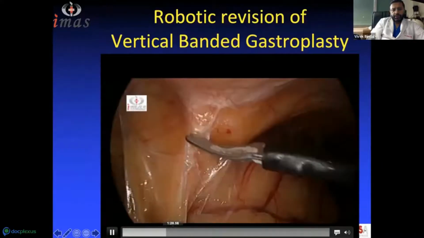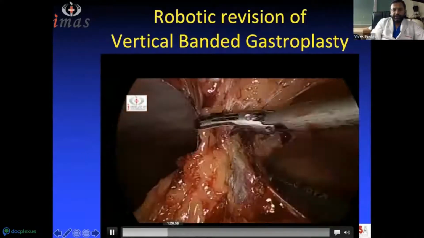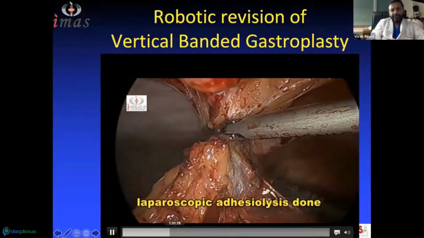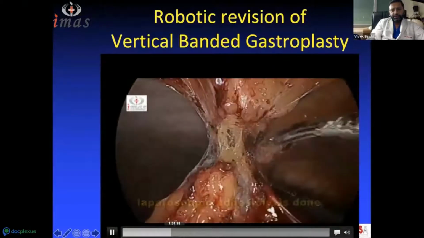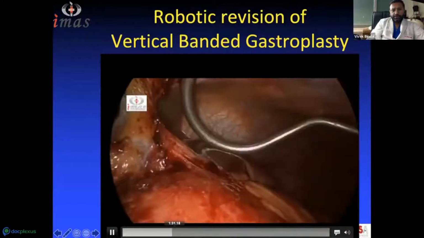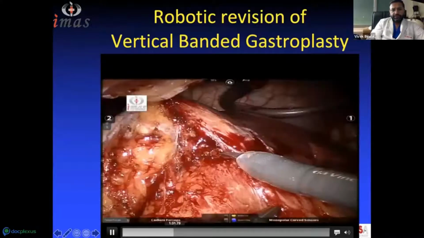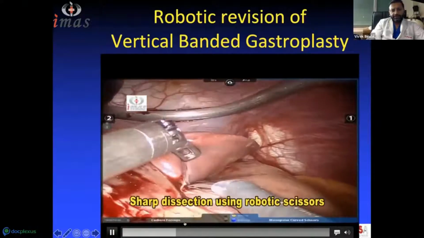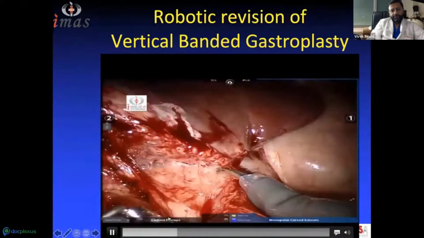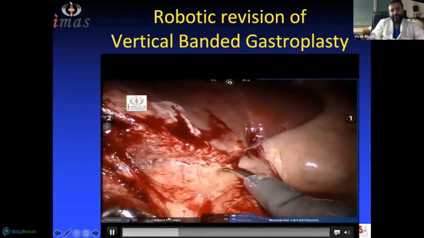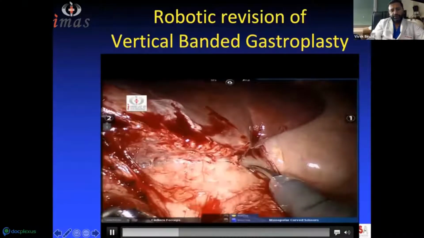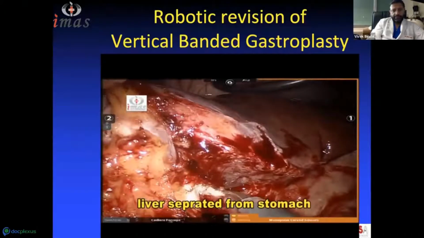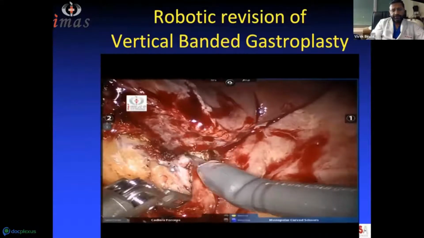As Dr. Liu showed, complex adhesiolysis is quite well done in robotics. We did some initial adhesiolysis to put in the ports, and then we docked the robotic system, which came in from the head end. Robotic scissors are a very nice instrument to dissect, and because of the better vision you get on the console, you are able to dissect well and see well. Here we are separating the stomach pouch from the liver.